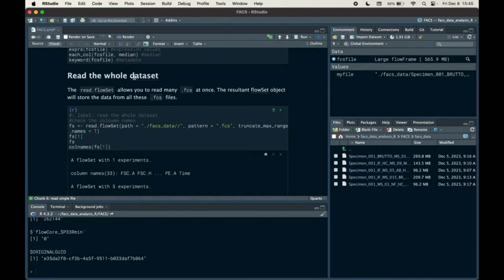If you want to read the whole data set, again this read.flowSet command is really helpful. This will load all the files. I have 5 different FCS files, so you can load all the files at once. Truncate max range, dot names is equal to true. That means you can print out all the values inside the files by using this. Otherwise, if you keep it false, then only half of the values will be displayed. If you set it to true, then all the values will be displayed.